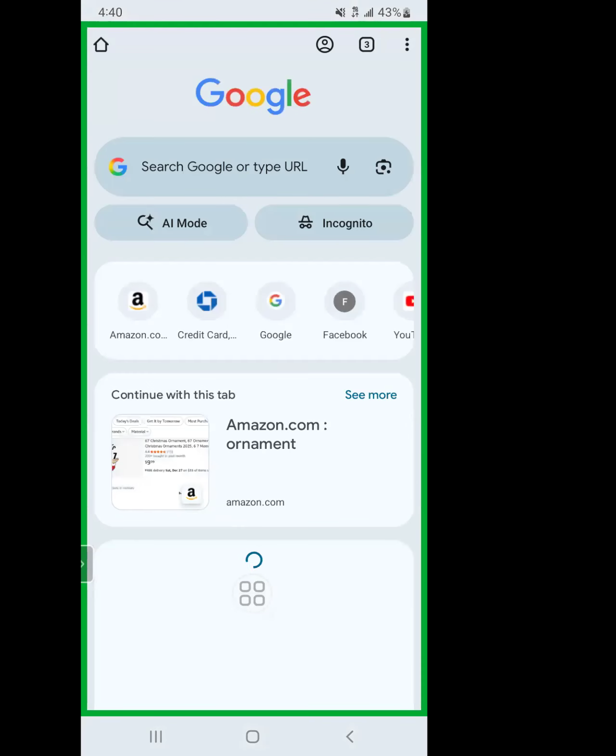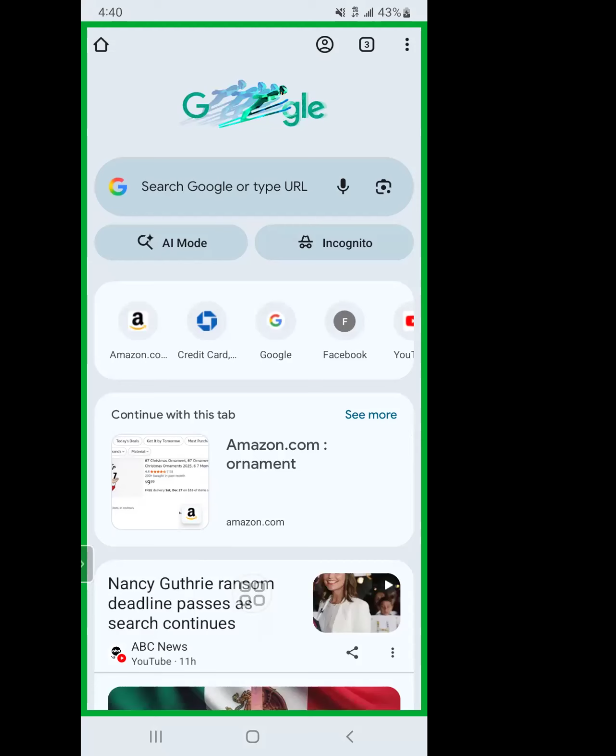And I want you guys to rewatch these videos if I'm going a little fast, just so you can see where everything is placed, where I'm tapping. So once I'm on Chrome, there's a feature at the top with a box with numbers in it.